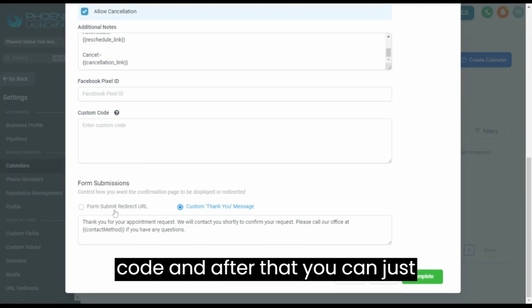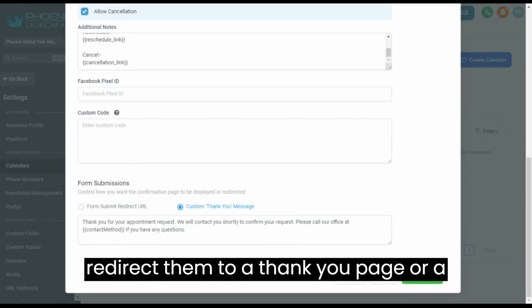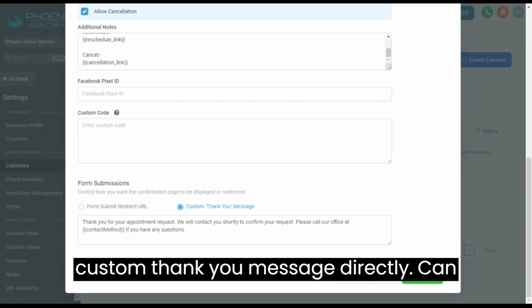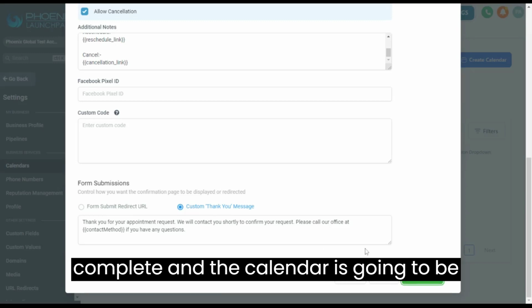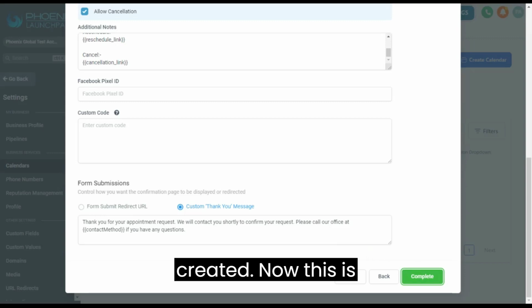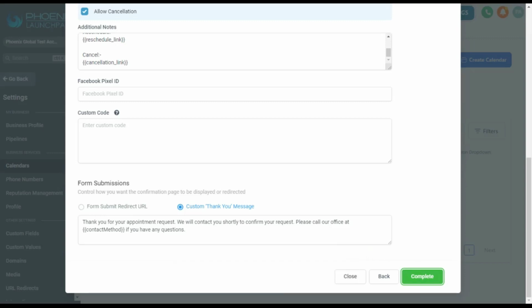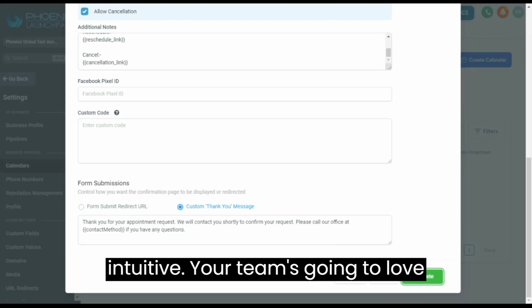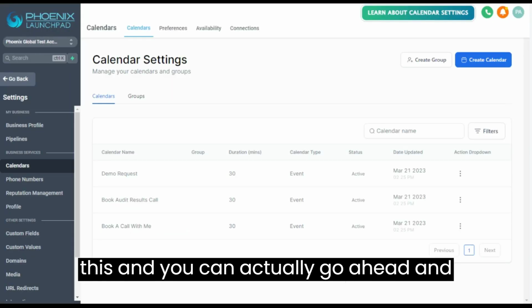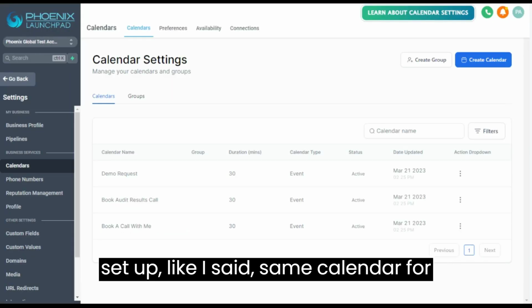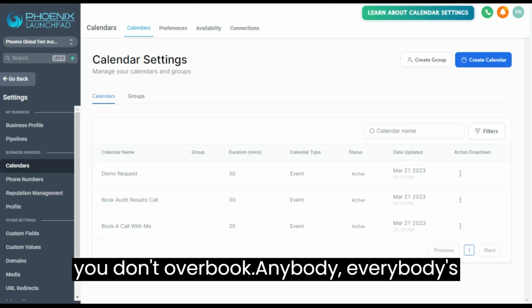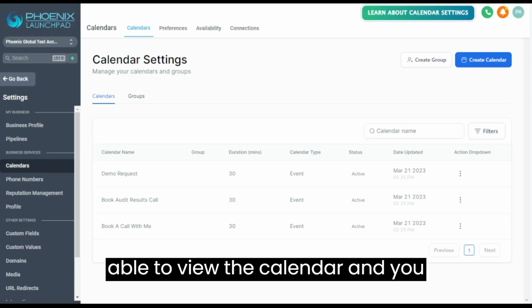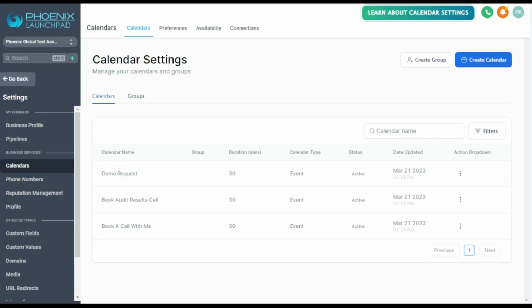After that, you can redirect them to a thank you page, or a custom thank you message can go directly to them after they book the appointment. And you can just hit complete, and the calendar is going to be created. This is super easy, super important, super intuitive. Your team's going to love this, and you can set up, like I said, the same calendar for multiple people in your team so you don't overbook anybody. Everybody's able to view the calendar, and you can create an unlimited number of calendars.